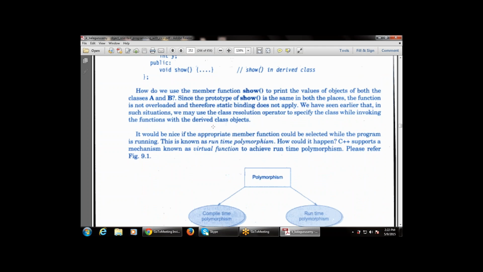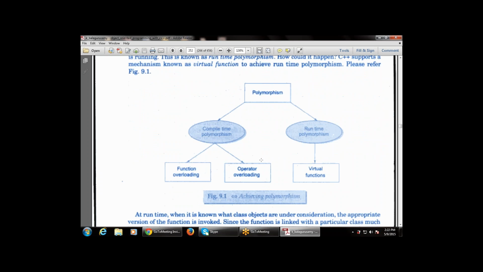It would be very nice if the appropriate member function could be selected while the program is running. That is known as runtime polymorphism. So polymorphism is divided into two categories with the help of a diagram: compile time polymorphism and runtime polymorphism. Compile time includes two parts, operator overloading and function overloading. And runtime includes only one part, that is virtual functions.